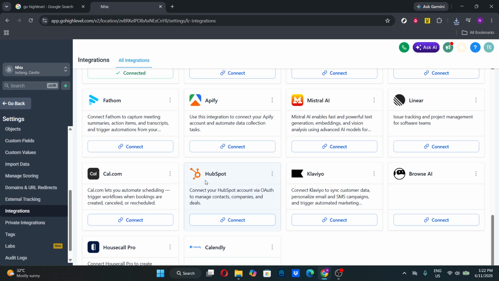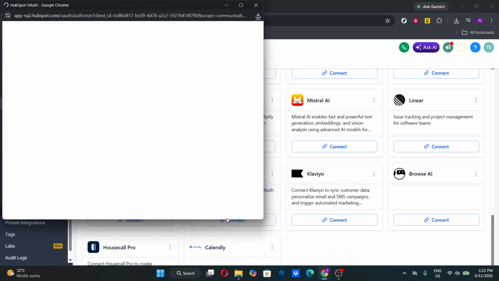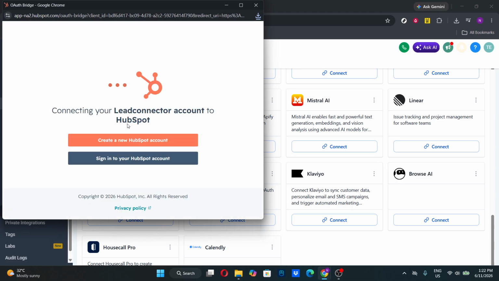When you find Hubspot, click on Connect. This starts the authorization process between Gohighlevel and Hubspot. In most cases, this opens a new prompt or sign-in window that allows you to confirm the connection securely. Next, connect your Hubspot account by following the on-screen instructions.